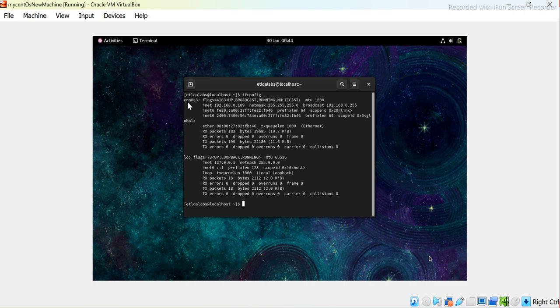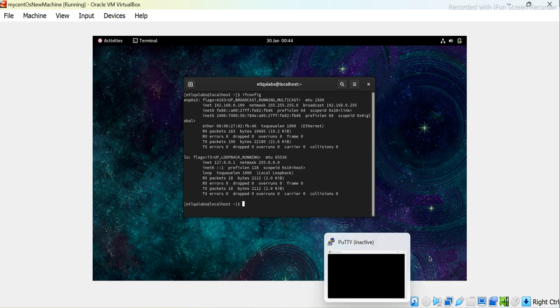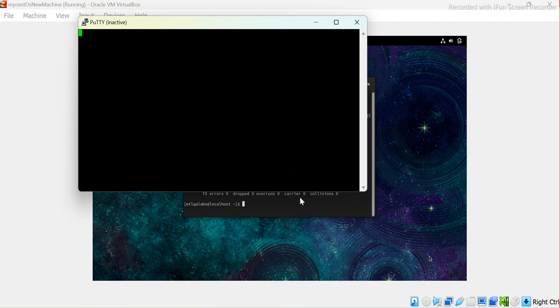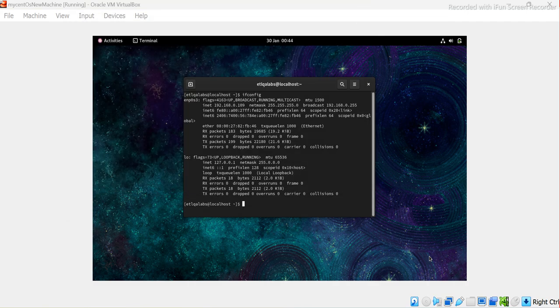Now it is always enp0s3. Under this only you have to see this inet. This is the correct one, not the other one. This is the first one that you will get, inet only, not inet6 and all. So this is the IP address. Now I will use this particular IP address and try to connect from Windows. So I'll go here, and it is 192.168.0.109. Let's try to configure that this time.